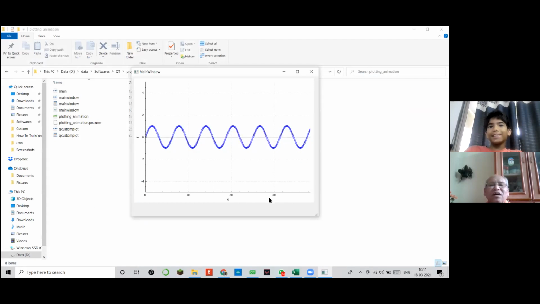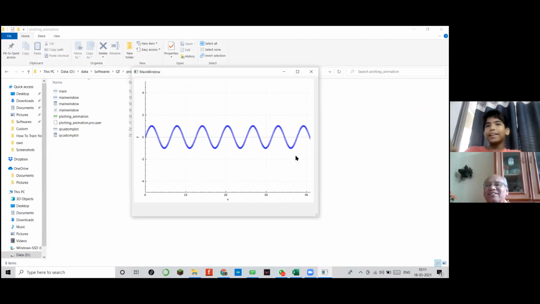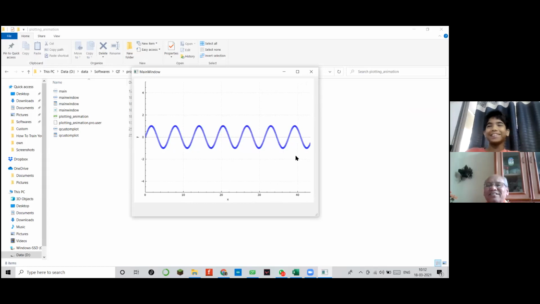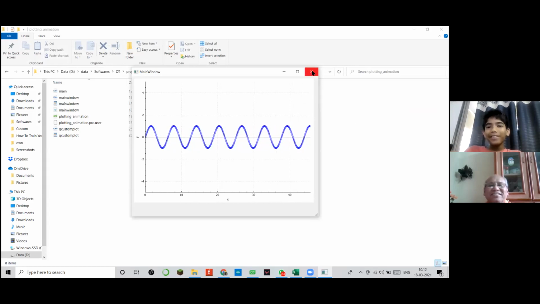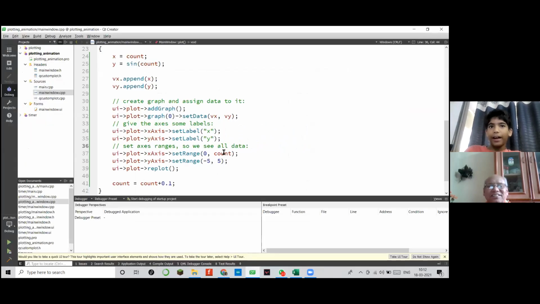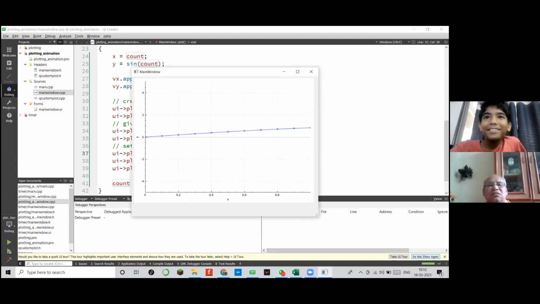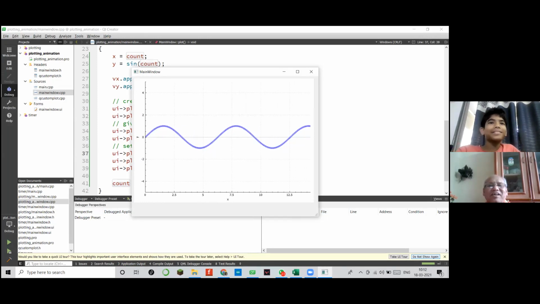Yeah, so sir, I set the range to count, so now it's giving like this. Here, sir, I was just giving the range 10, right, sir? So I gave the range as the maximum x value. So now it is doing it like that. Good.